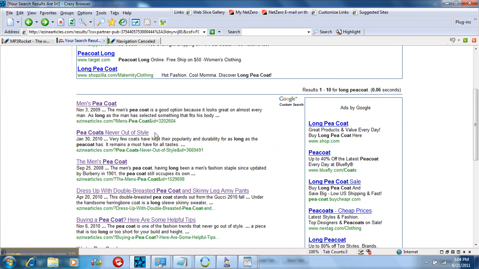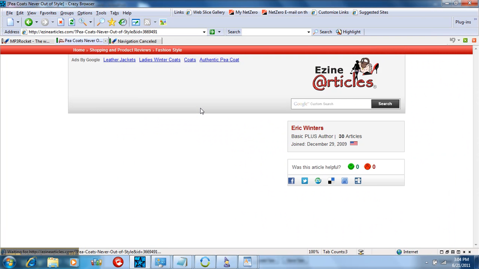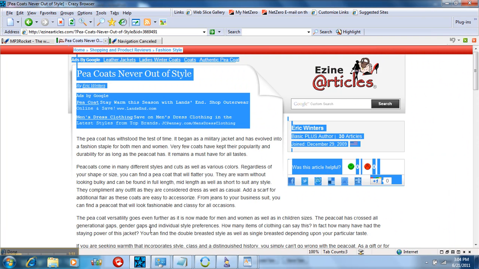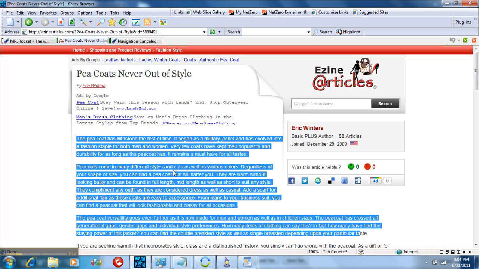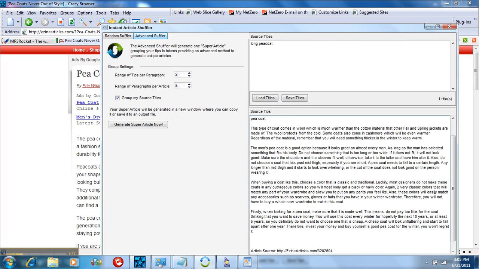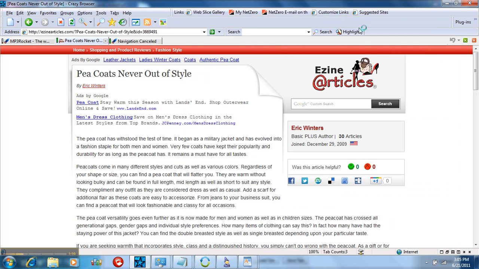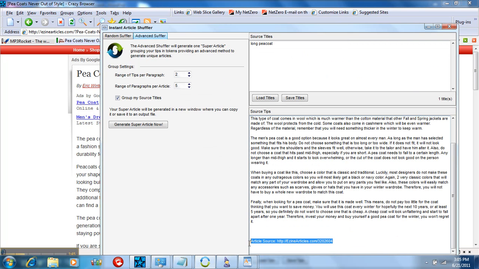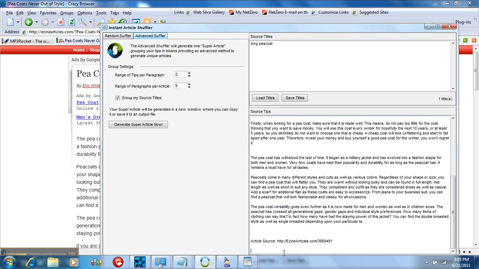Okay, peacoats never go out of style. You copy the paragraphs out of here, which are going to be your tips. Copy that, go back to the shuffler. If you notice down here in the shuffler, it says article source, EzineArticles. You don't want to have that in there. EzineArticles is always going to leave this little article source stuff up in there. Just make sure you don't leave it in there.